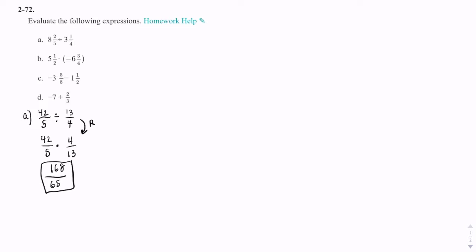The book may give it as a mixed number, 2 and 38/65, but I actually prefer improper fractions as long as they're reduced. Okay, so for B, let's do it up here. B, we have 5 1/2, that's 11 halves, right?